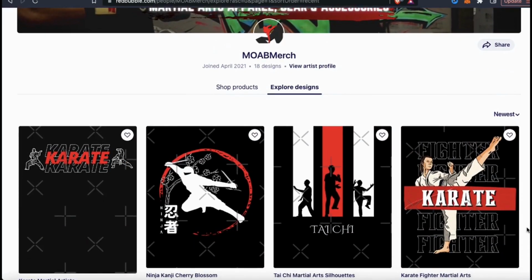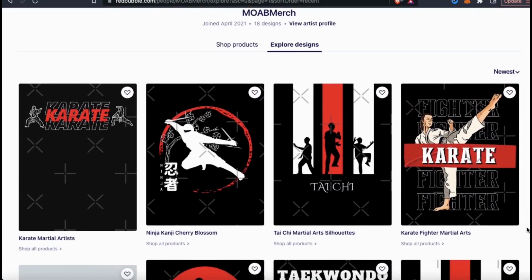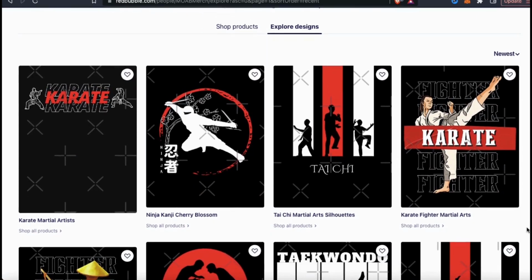So that's a quick overview of how to add watermarks to your Redbubble designs and how to enable download protection.